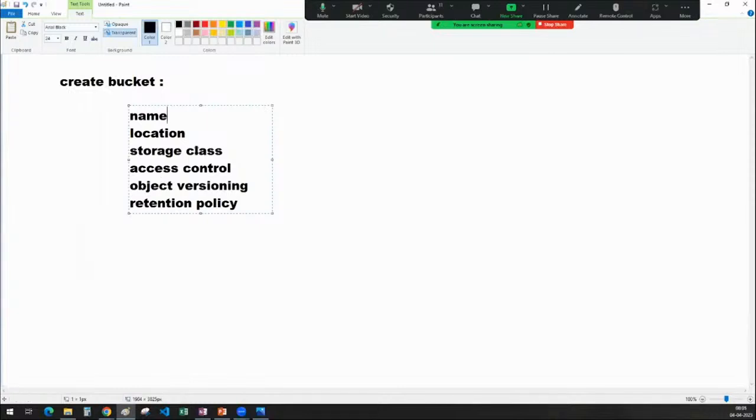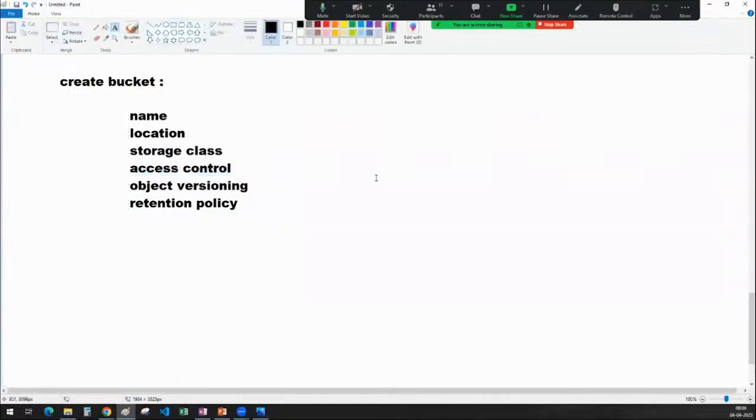How to select a location? When I say select a location, we know that we have a region option, a dual region option, and a multi-region option. And storage classes, there are four storage classes: standard, nearline, coldline, and archive. Access control also has two options: bucket level access control and object level access control. So we have to see all of these things while we are creating a bucket.